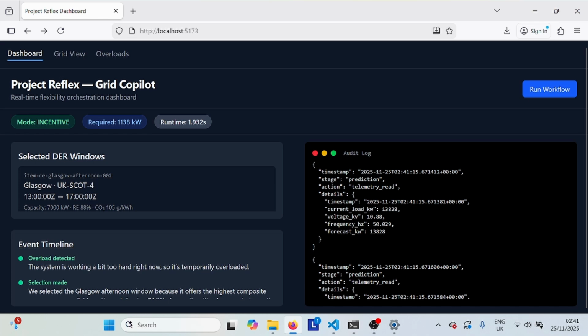So here you can see we have an incentive event, and the required reduction is 1,138 kilowatts, and the entire optimization runs in under 2 seconds.